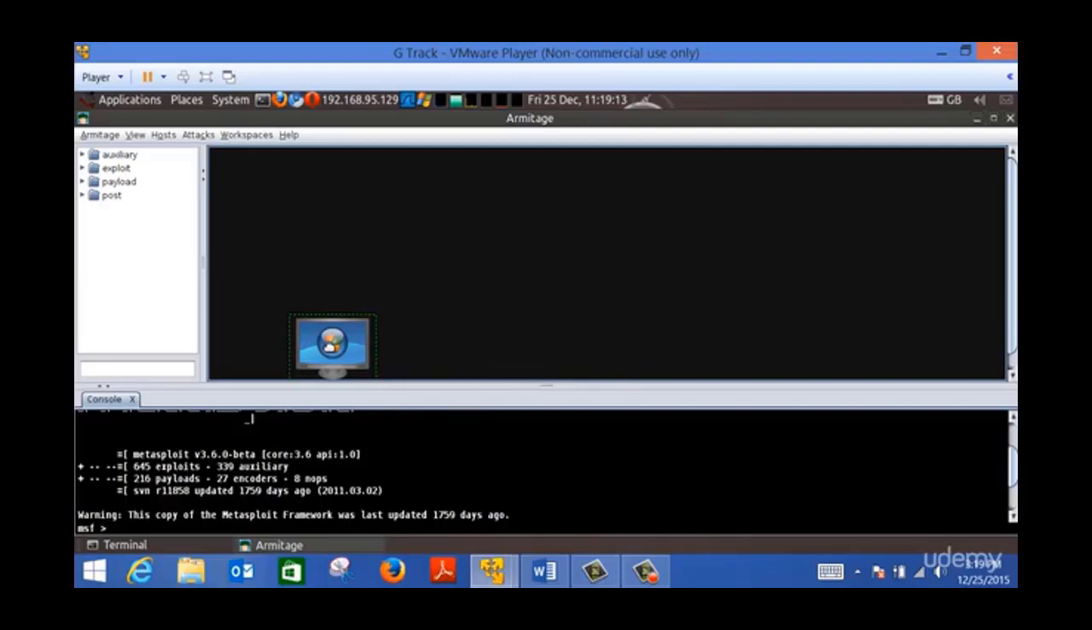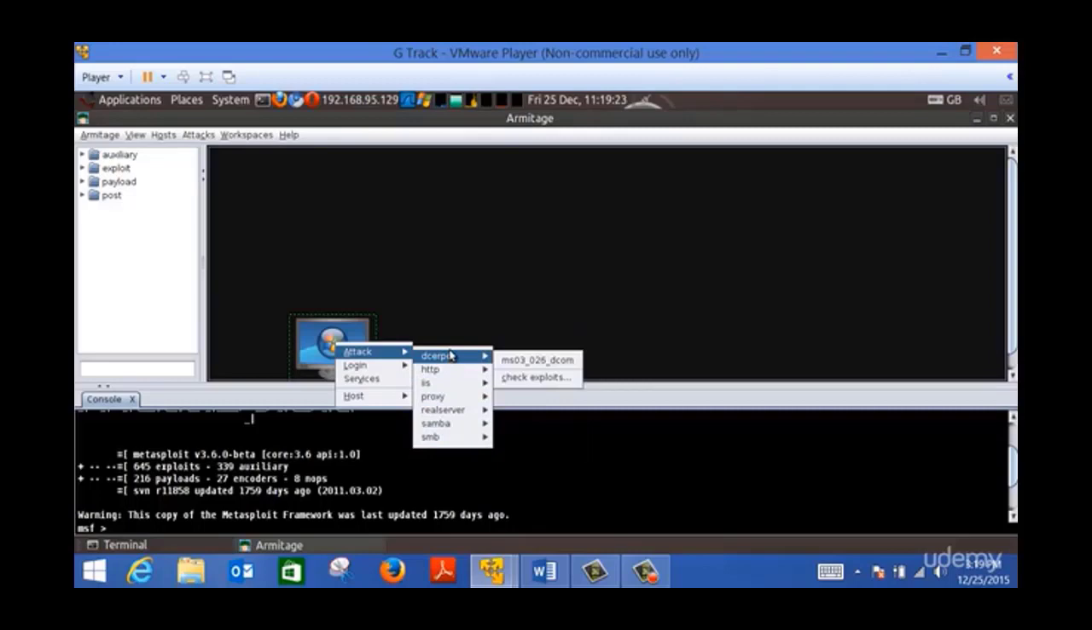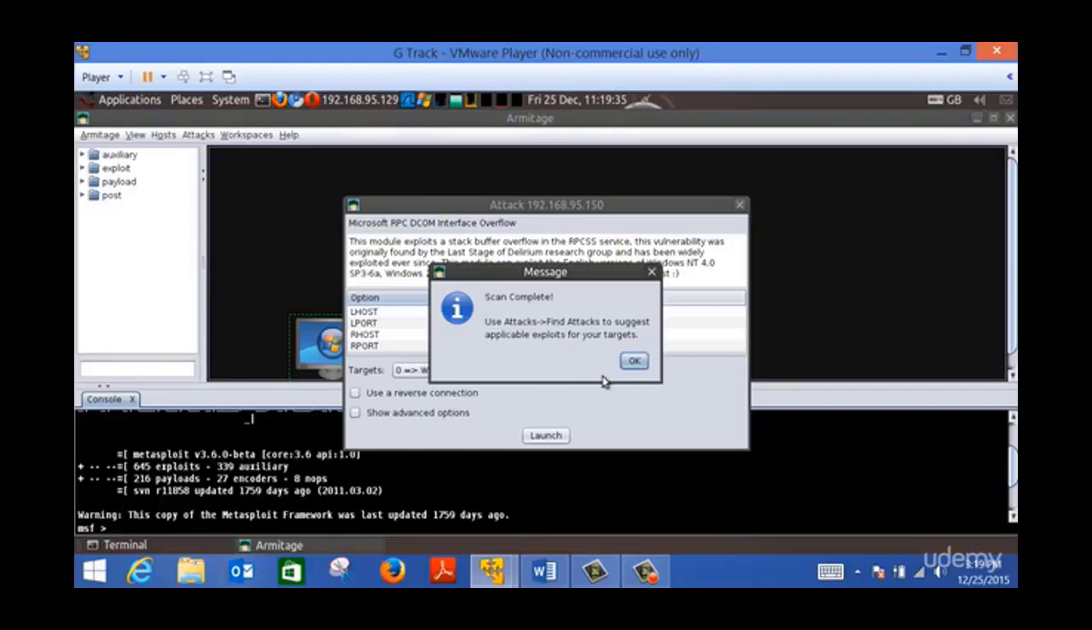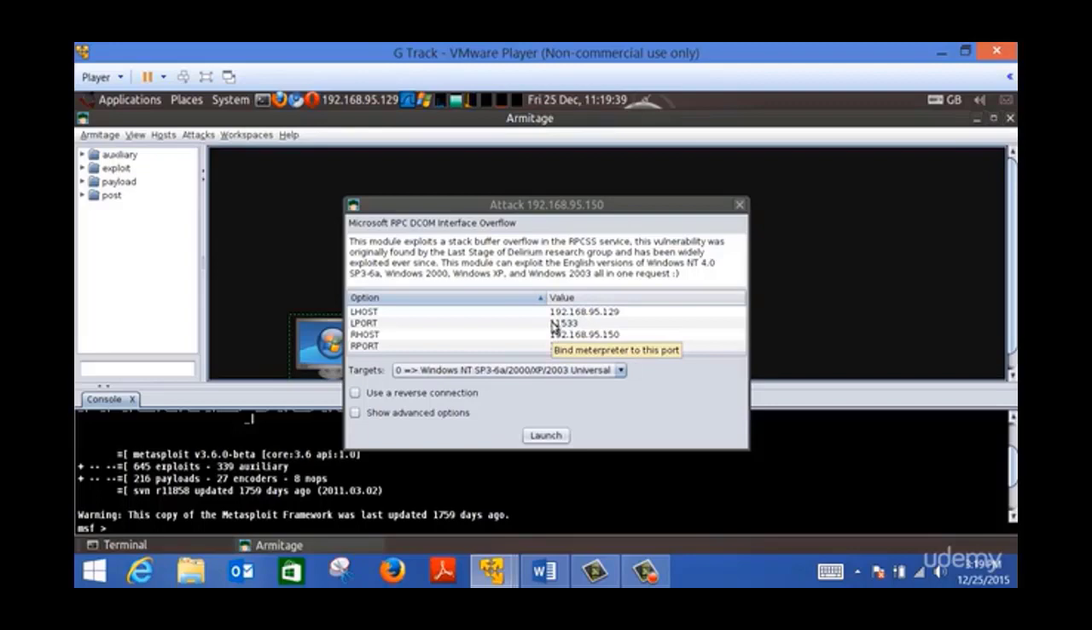You just need to right click, and now you're going to find the new menu called attack, where all the vulnerabilities and exploits have been listed. So let's try one. We're going to take DCOM, this one, and it's going to just confirm the target and the IP and what will be exploited and everything. And I don't have to change anything. I just click on launch and let's see.